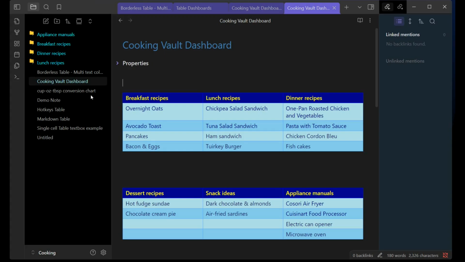So there you have it, how to use tables and a CSS snippet to create a practical and visually appealing dashboard for your Obsidian Vaults.